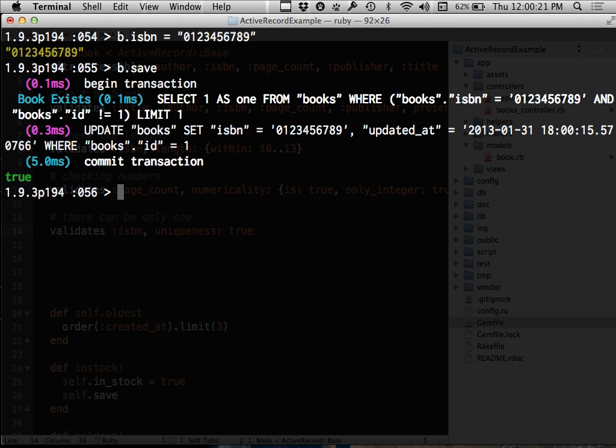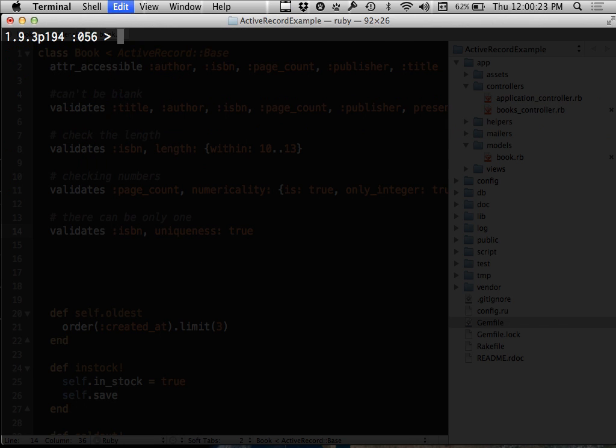Okay, so now that I have a book with a known ISBN, 0 through 9, I'll try to create another new book, and when I create this new book, I try and give it an ISBN of 0, 1, 2, 3, 4, 5, 6, 7, 8, 9.